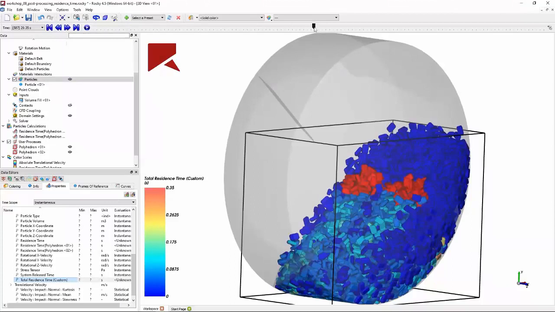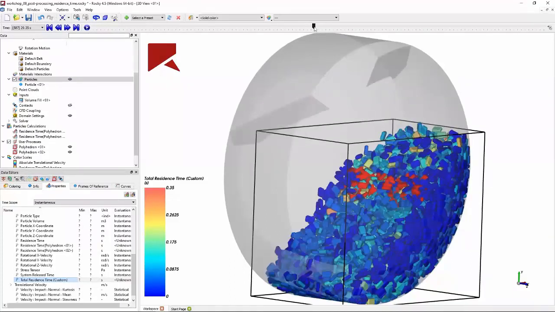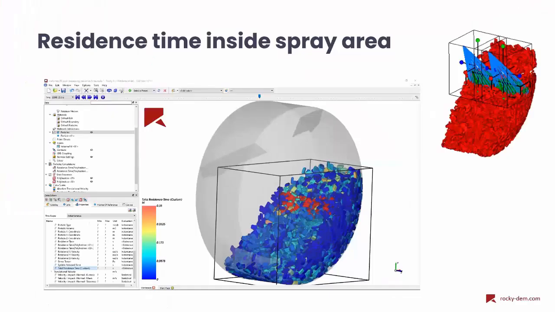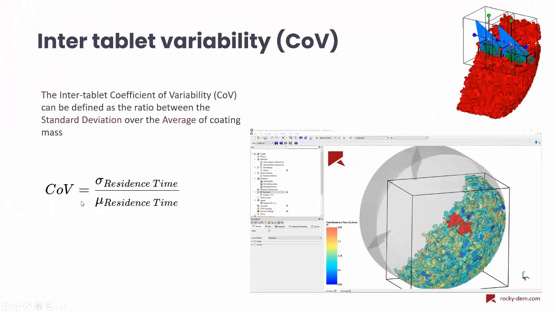If I move, you can see that as I move in time, the residence time changes for each particle. And the goal here is to now work with this residence time information in order to get what we call the coefficient of variability. As you can see here, the coefficient of variability is defined as the ratio between the standard deviation over the average of the coating mass.